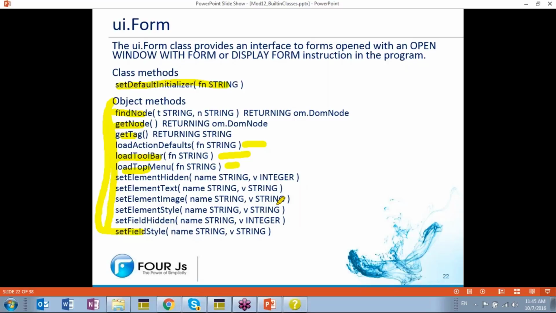So if I've used the UI.interface.loadToolbar command to load a toolbar at the interface level, and then I run a UI.form load toolbar, they stack. So I'll get the interface level toolbar, I think is on the bottom, if I remember right, and my form level toolbar, I think ends up on top of it. It will actually be stacked. All right, but otherwise, if it's not a toolbar, it actually will take the place of the interface level action defaults or top menu.